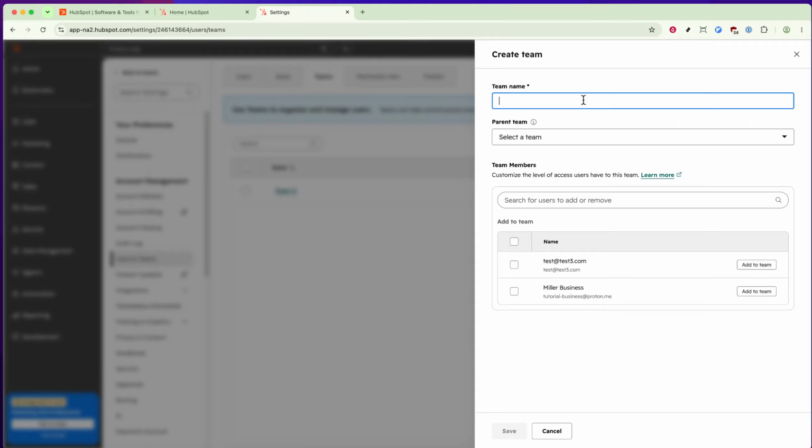Start by entering a name for your team. This name will act as the identifier for the team across your HubSpot account. So choose something that clearly reflects its purpose, for example, marketing team or client success team. Depending on how your HubSpot account is set up, you may also see options to add a description for the team or select specific team members to include right away. If these options are available, take advantage of them to keep things well organized and tailored to your needs.